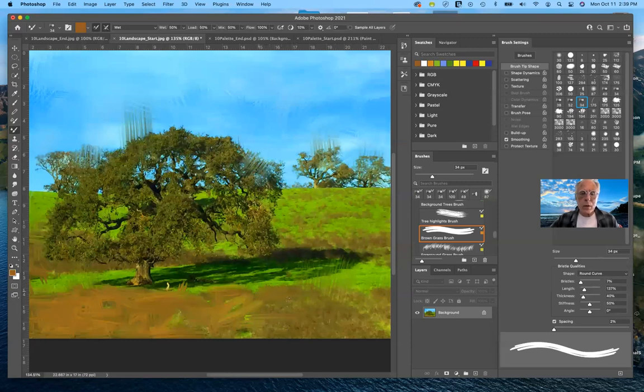It's going to take me a while. So I'm just smearing colors like crazy here.